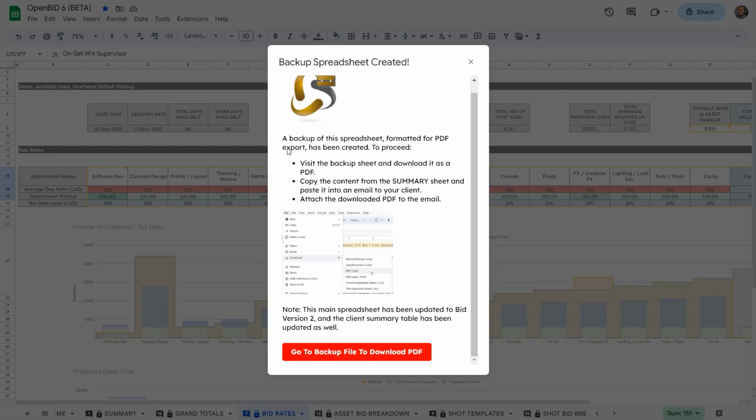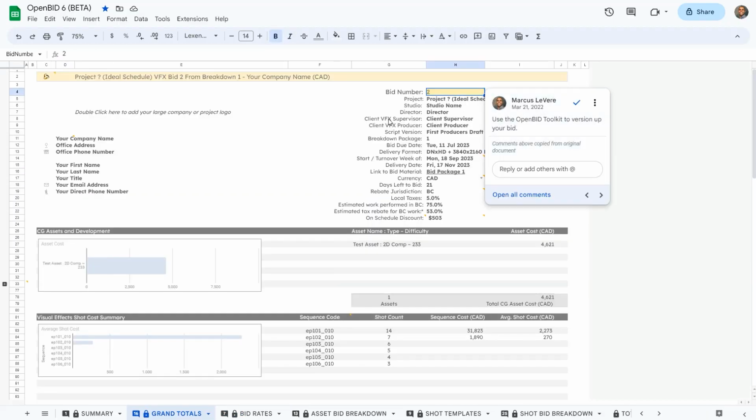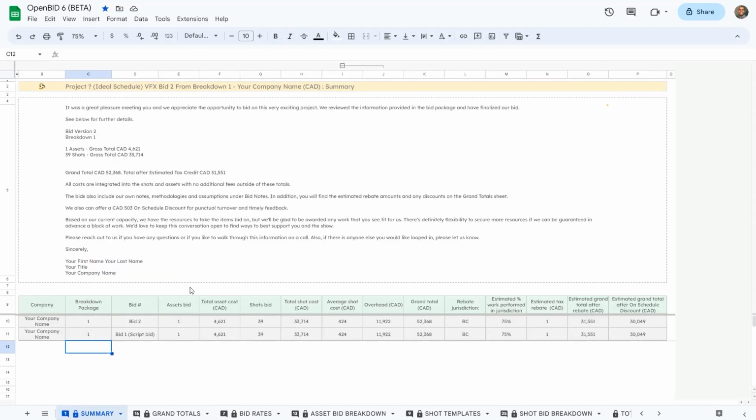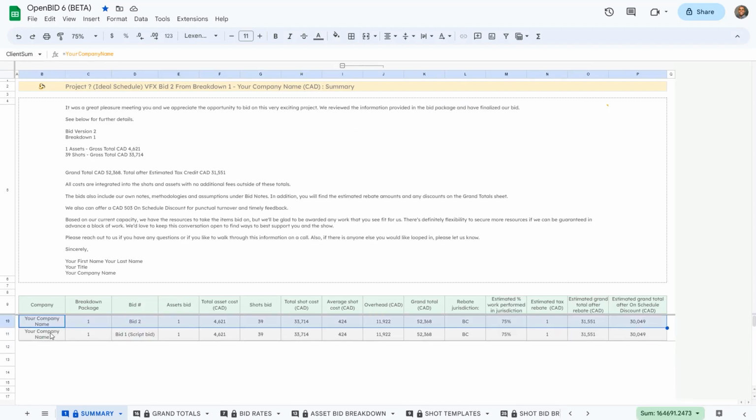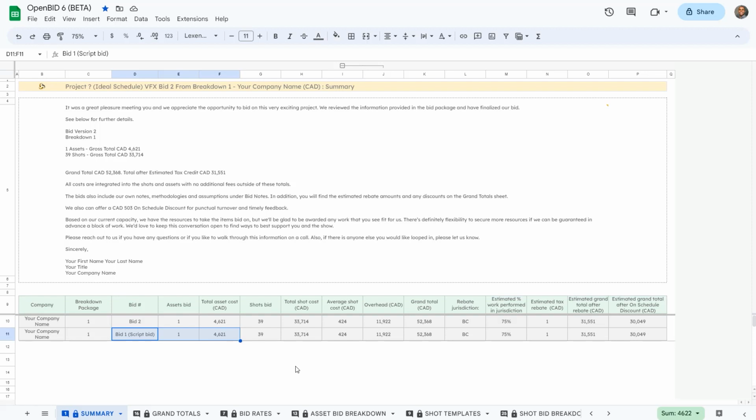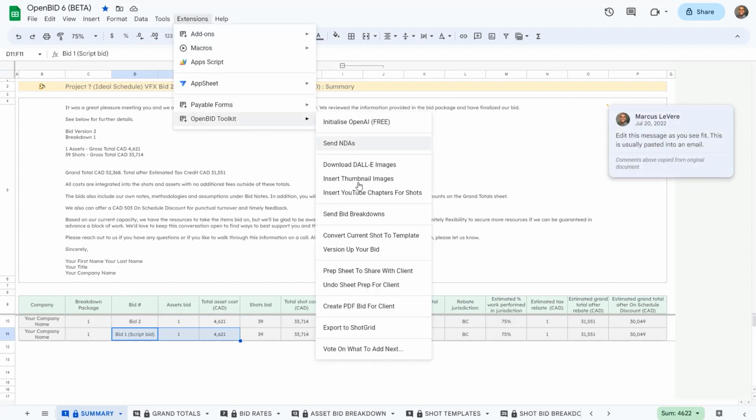So this is the new version. So as you see, the bid number has been updated and the summary has been updated as well. So here's the new version. The client always wants to see the previous bid numbers so they can compare how it's progressing over the bidding rounds. One last thing, I think.